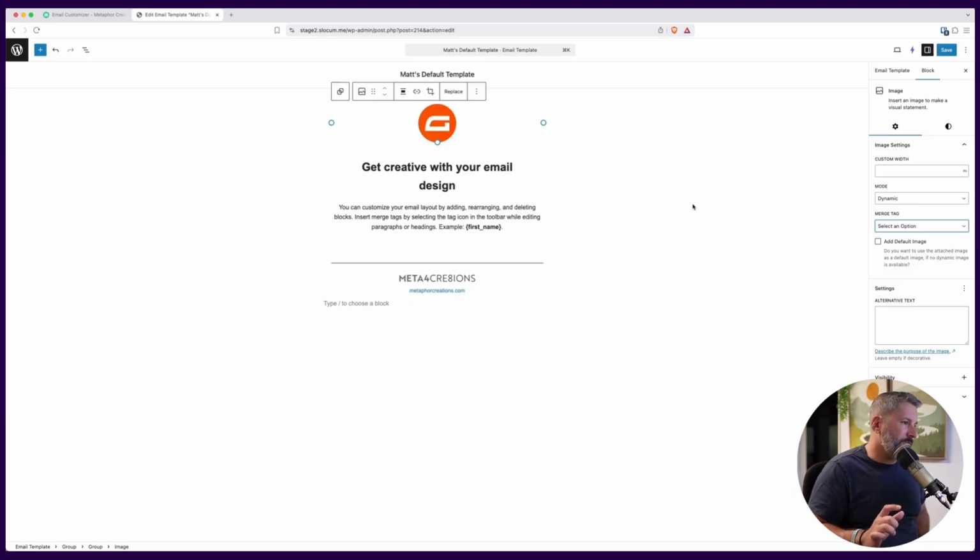So really cool stuff. I think at the end of the day, if you just want to customize your notifications with more design and more of that branded feel for your customers, this is a great plugin.